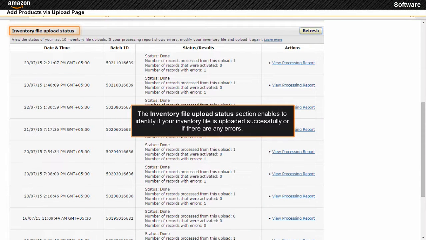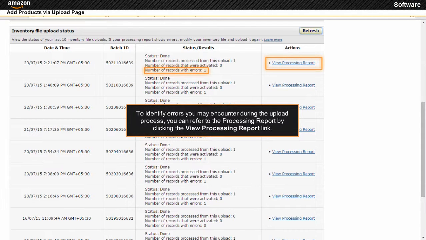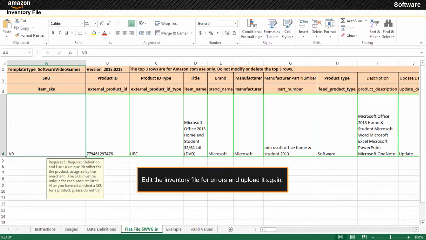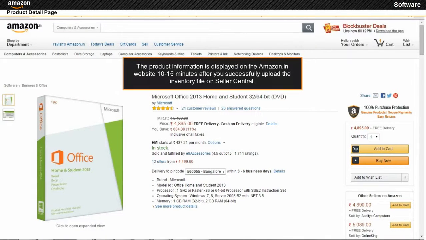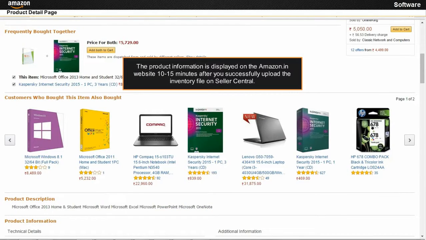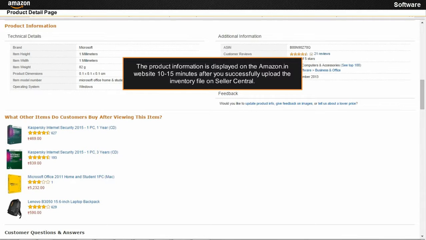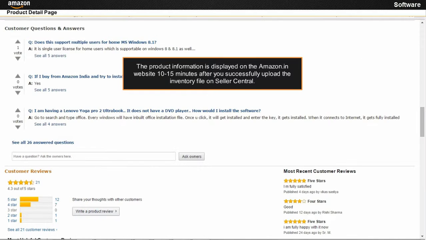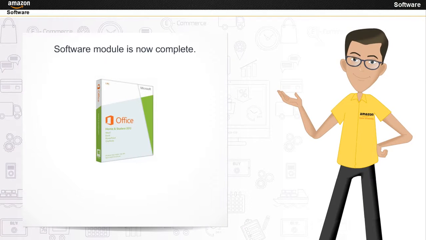The Inventory File Upload Status section enables to identify if your inventory file is uploaded successfully or if there are any errors. To identify errors you may encounter during the upload process, you can refer to the processing reports by clicking the View Processing Report link. Edit the inventory file for errors and upload it again. The product information is displayed on the Amazon.in website 10 to 15 minutes after you successfully upload the inventory file on Seller Central. Software module is now complete.